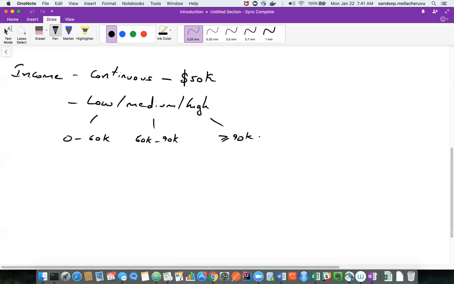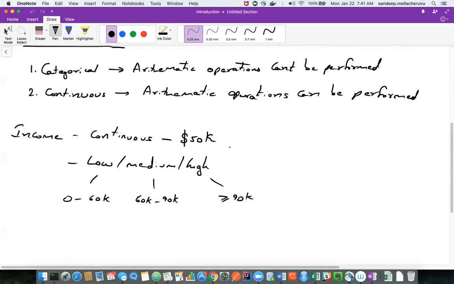So most of the time, any variable which is continuous, we can convert into categorical also. But which one to use? Should I use continuous data and then process it, or should I use categorical data? The answer is no one knows. It depends on the particular problem set and the processing that you are going to do.